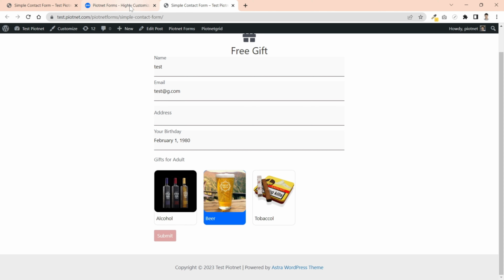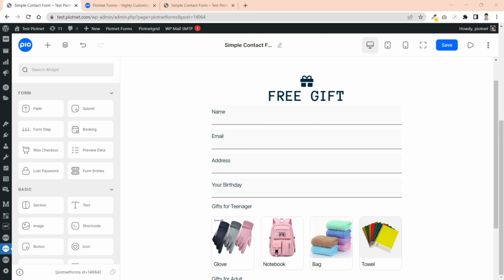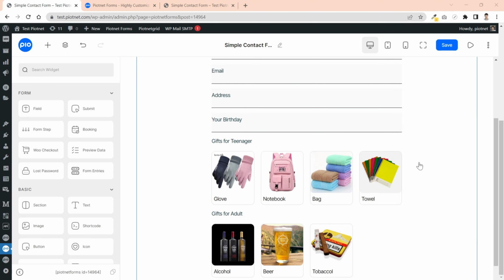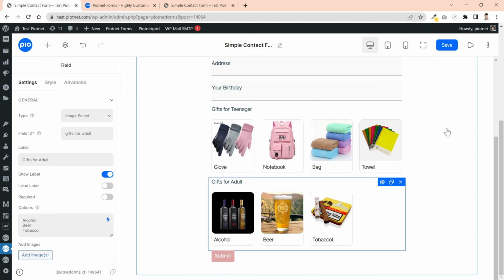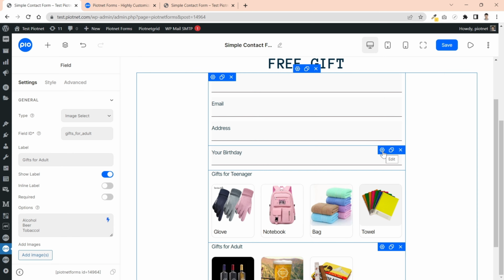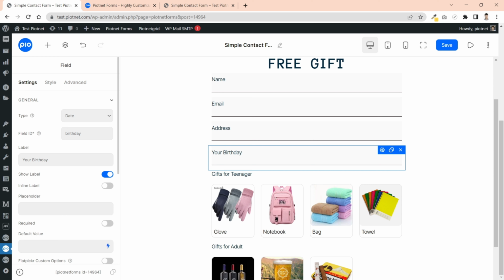Now, let's get started configuring age restriction in your form. I already prepared a simple form here, and I want to limit these image select fields depending on age as in the previous demonstration. A date field to populate the birthday of the user is the most necessary.